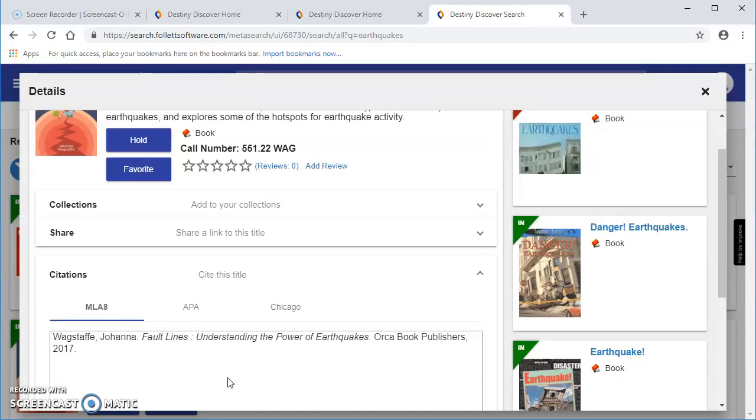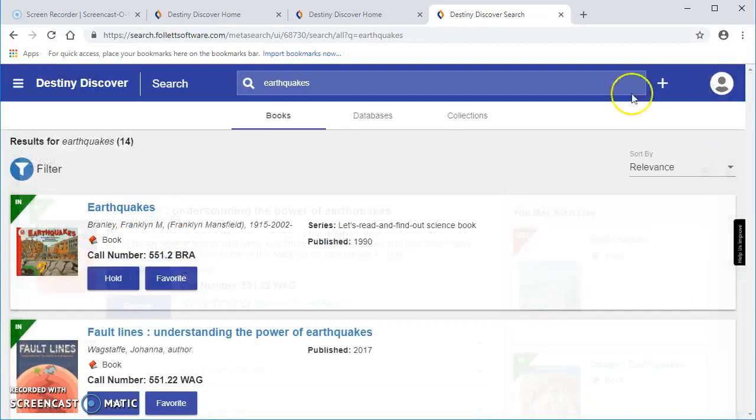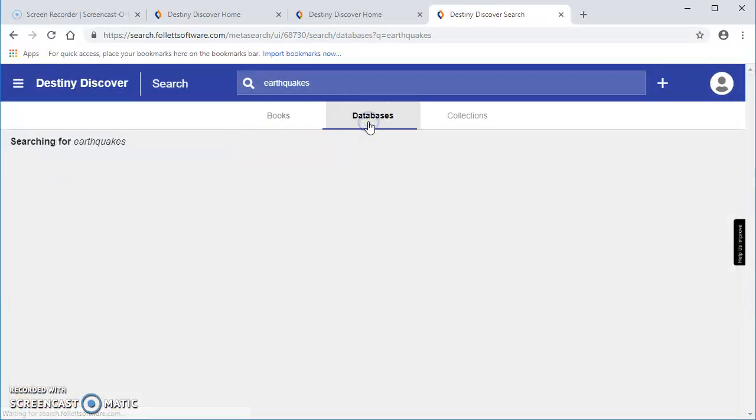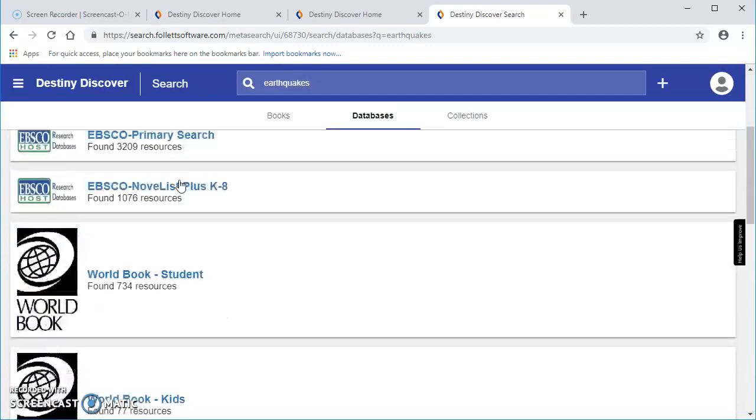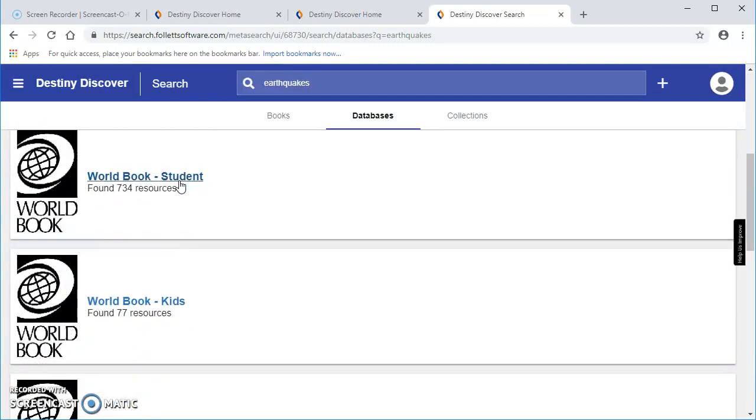A very handy feature. Destiny Discover searches both print and digital resources all at once, so you can go beside the Books tab to the databases and look at what digital resources on earthquakes we found in our library collection. Once you get here, you can decide whether you want to search National Geographic or World Book and move on from there.